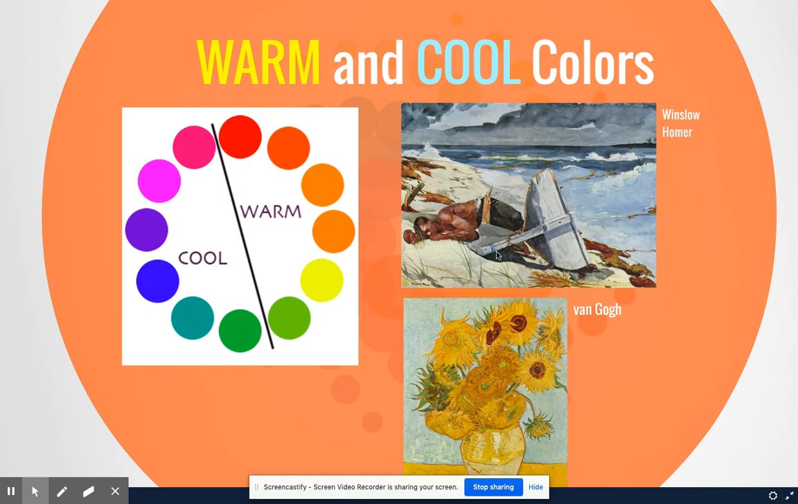And then if you look over here, here is a painting with just cool colors. So he stuck to a more cool toned palette. And if you look down here, this painting by Van Gogh has a cool background, so a blue background, but a yellow flower. So a warm colored flower, cool background.